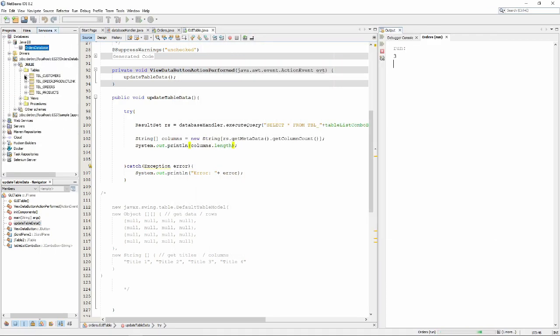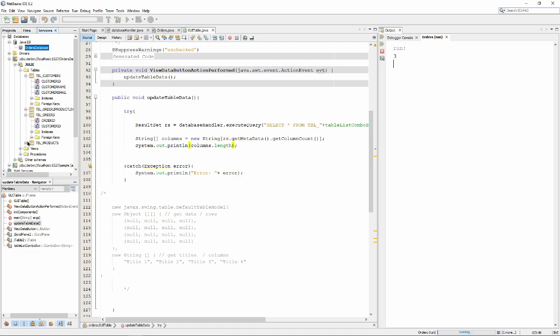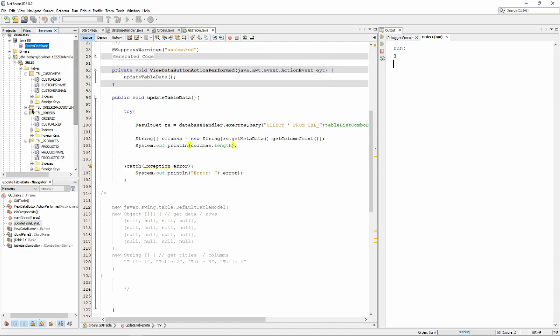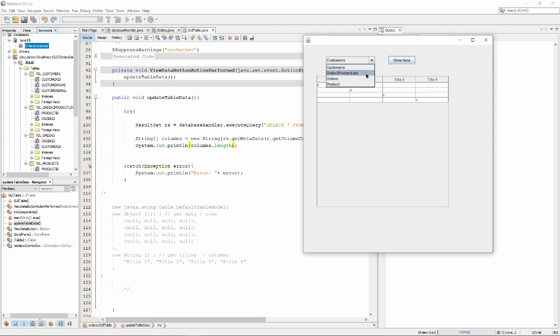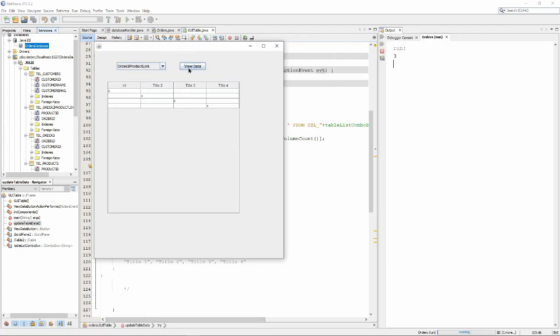So let's look at services. Alright, so customer has got 3 columns in it. Let's look at something else. Let's look at orders, products have got 3. I think the other ones have got 2 in them. So let's just go back here. Order to product link should give me 2. Beautiful. Orders 2. Last one should give me 3.